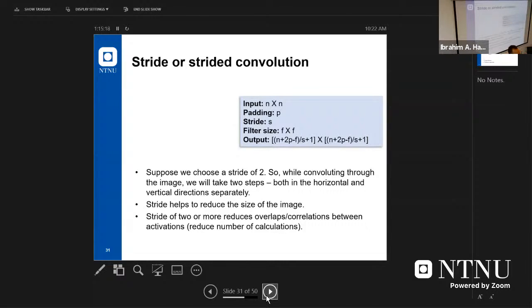So when you increase the stride, we will decrease the correlation and overlap. We will deal with each receptive field as an independent part of the image. I'm looking here and I'm looking here. There is no connection between each receptive field, right?